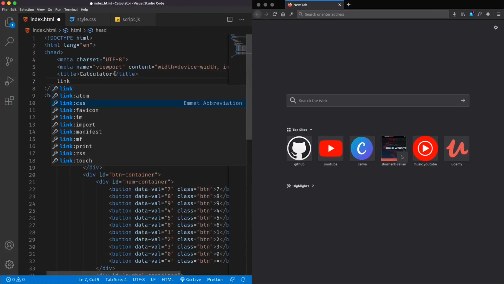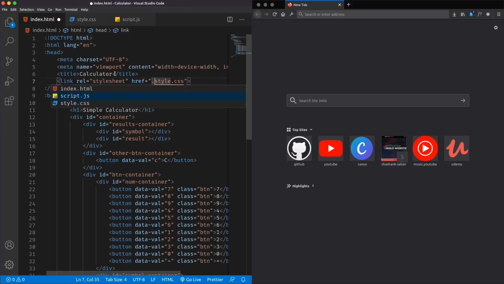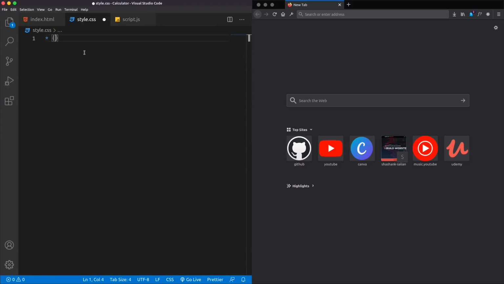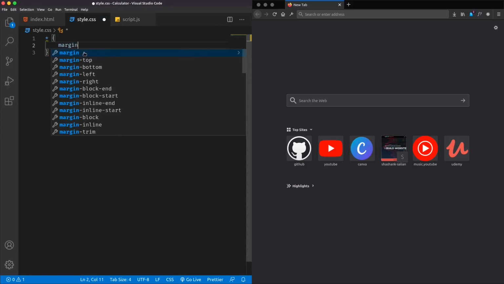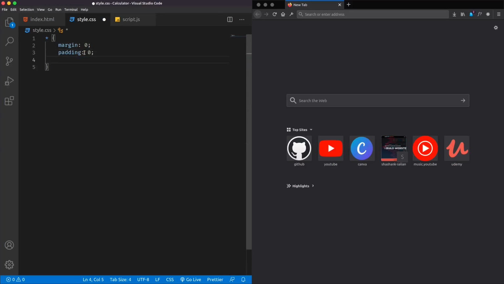Go to head and add a CSS link, and self close this tag. Let's go to style.css and select all elements. Give it a margin of 0, padding of 0, and box sizing of border box.